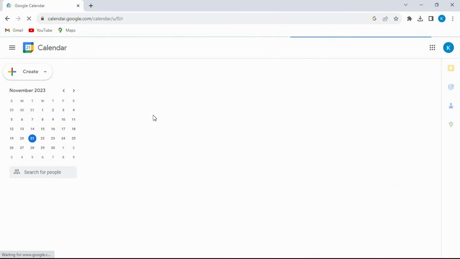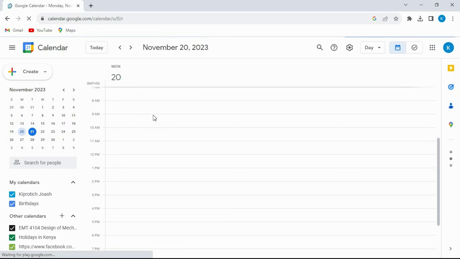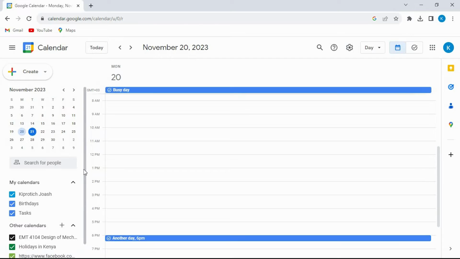Once in, you will actually have your default calendar right here. This is the place you can add your events, reminders, work locations, tasks, etc. We also have some of these options at the top.